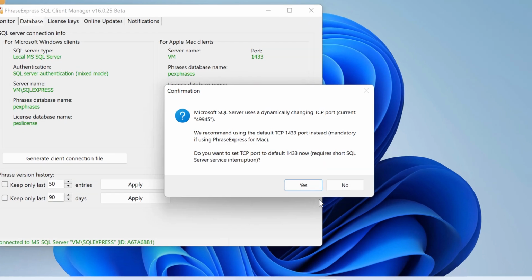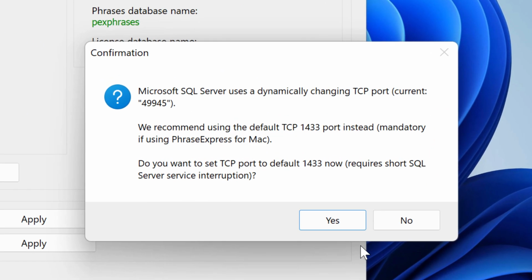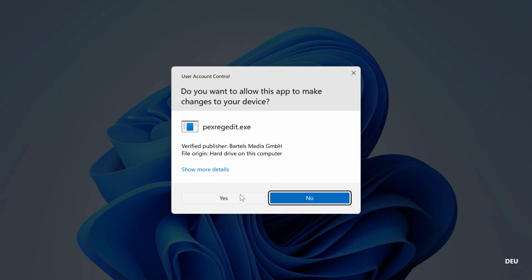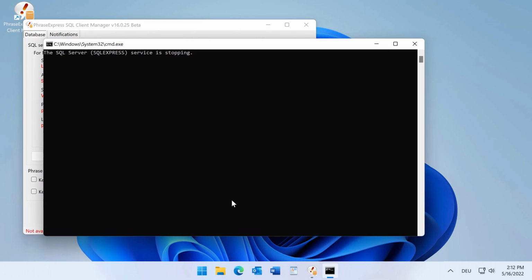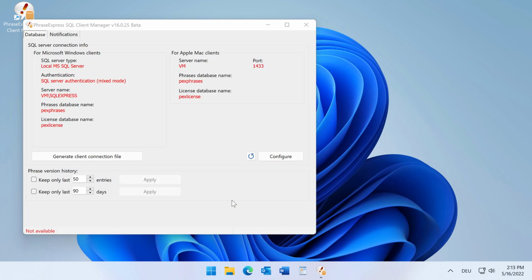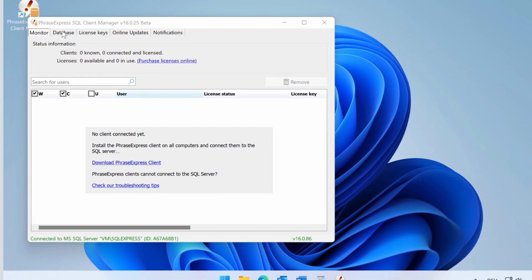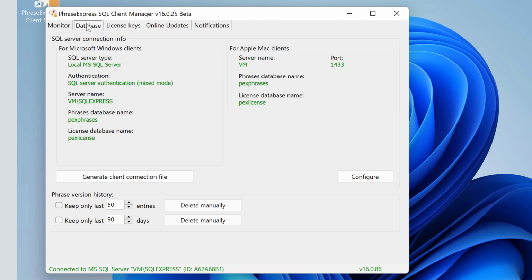Now this is important. By default, Microsoft selects a dynamic port, which is not recommended if you use it with PhraseExpress. So our Client Manager offers you to fix this setting. Click on Yes. But of course, if you have an existing SQL Server, you would need to check with your IT administration whether you don't break anything. Okay, after fixing it and restarting the SQL Server, you're good to go. We can double check if you click on Database. If you see green text here, everything is fine.